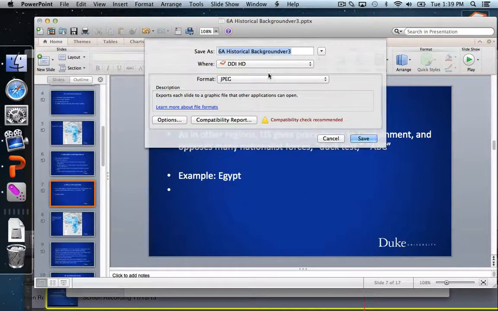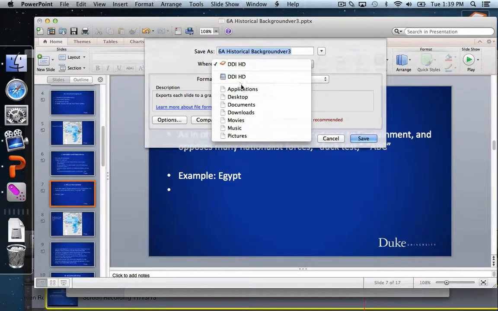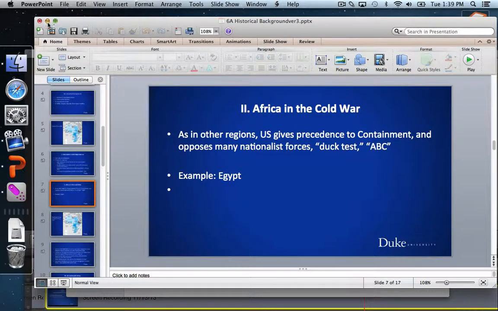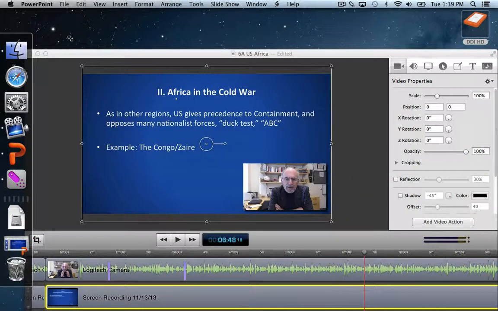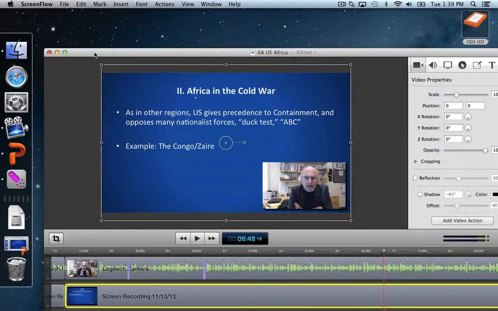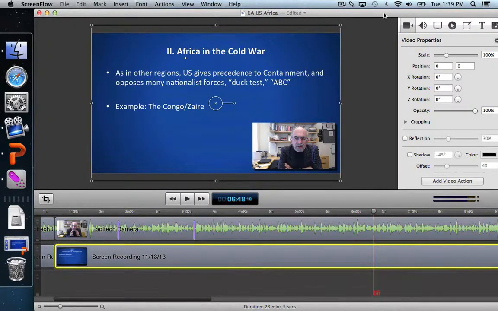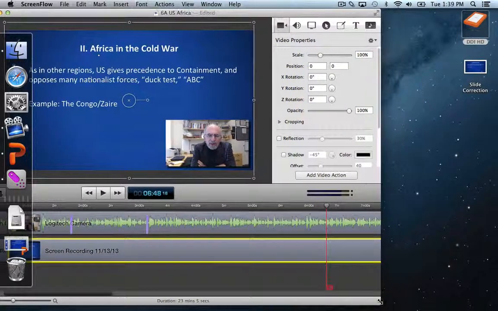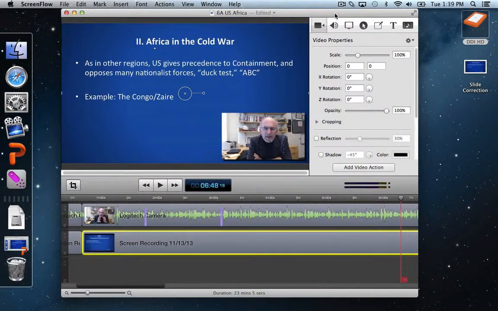So I'm just going to save this one slide as a JPEG, and I'm going to save it to my desktop since that's the easiest to find. I'm just going to call it the slide correction. So I'll hit save. I'll minimize PowerPoint, minimize my Finder window, and for Screenflow, I'm going to make the window smaller, and over here we can see there's that slide that we just exported.